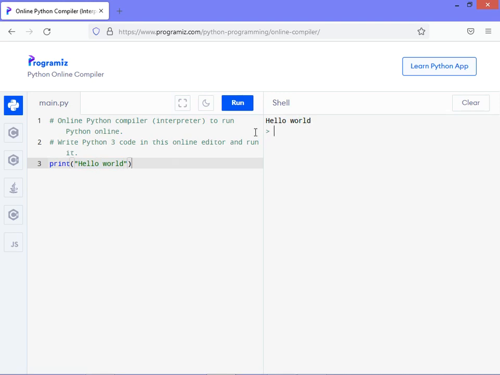So what if I delete this line and I write print by myself? I say print, then I put a single quote, then I say hello.